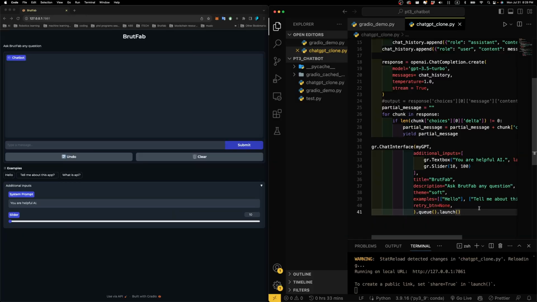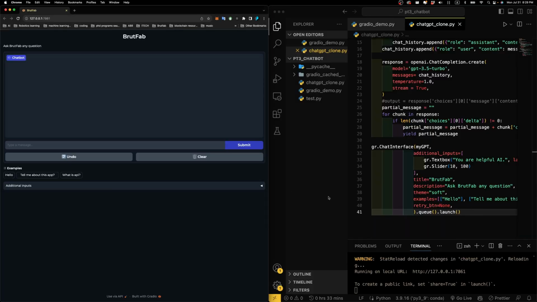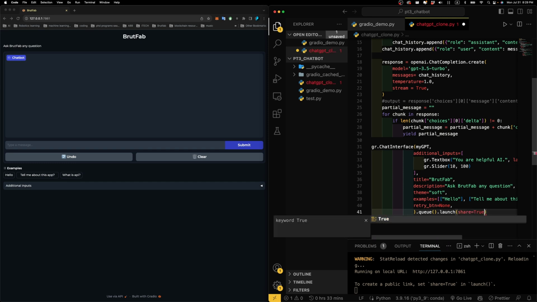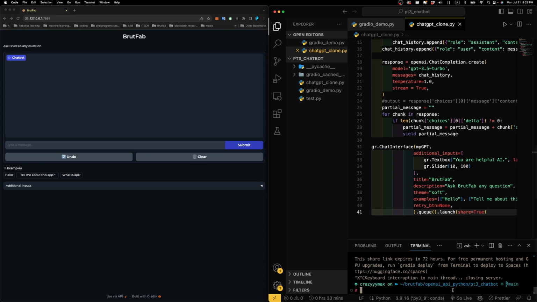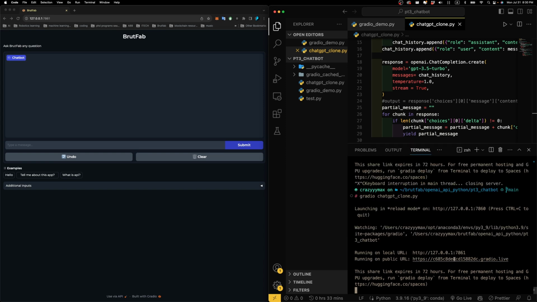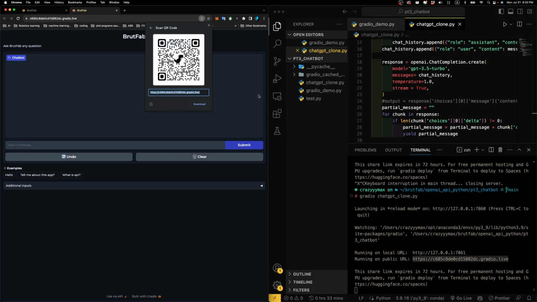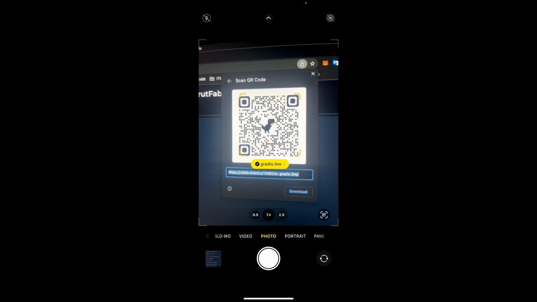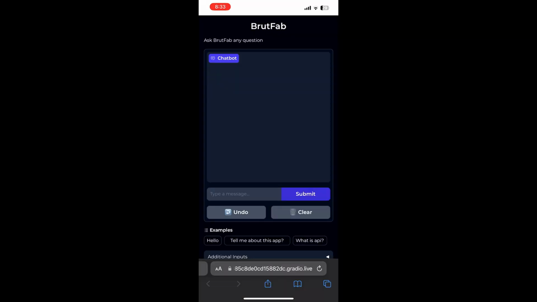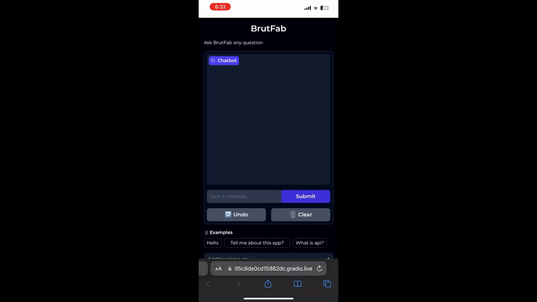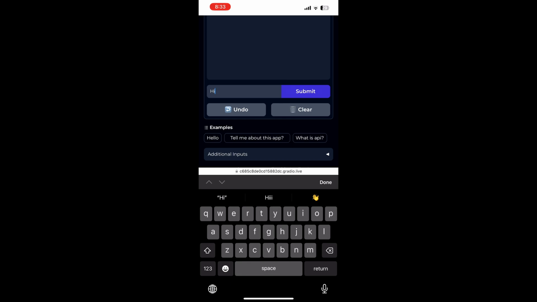Now, once you are happy with your application, if you want to share it with anyone, what you can do is inside of the launch, just set share equals true. And once you have that, let's rerun the code again. You can see that it has generated two links. One is the local URL and one is the public URL. So this is the link you can share with anyone. So for example, now if I open my phone, I can go to this website. Here you go. You can open this anywhere and start chatting with it.